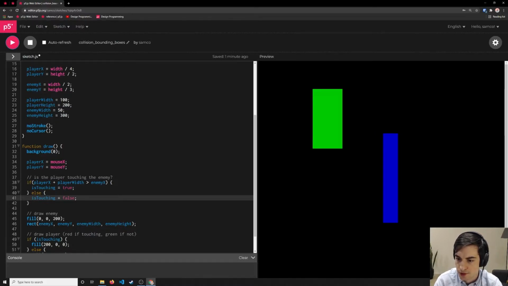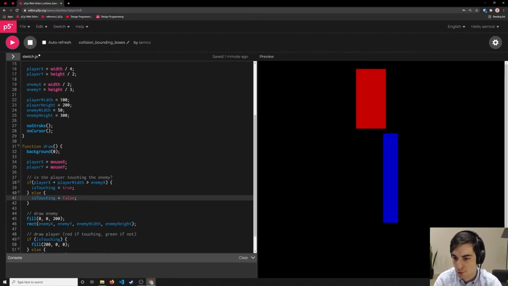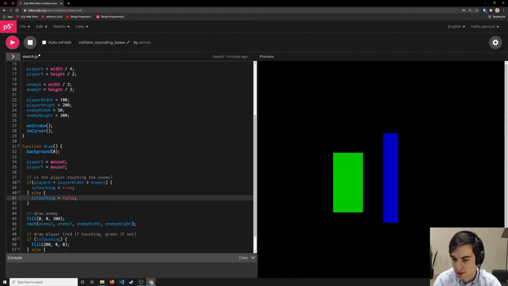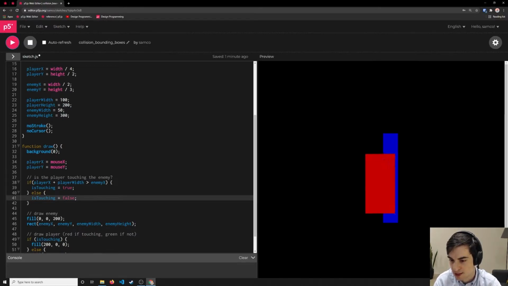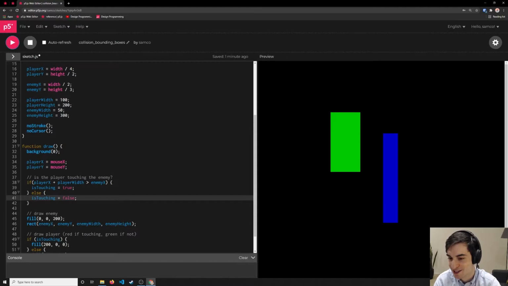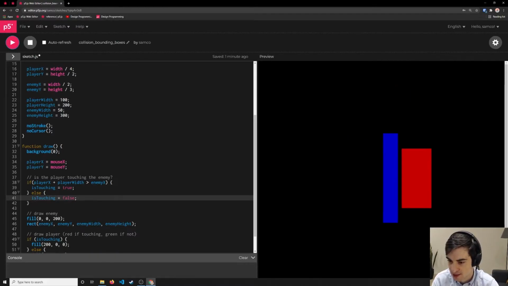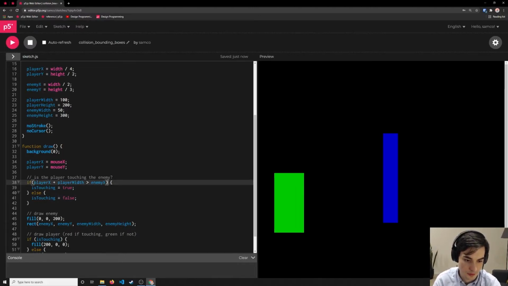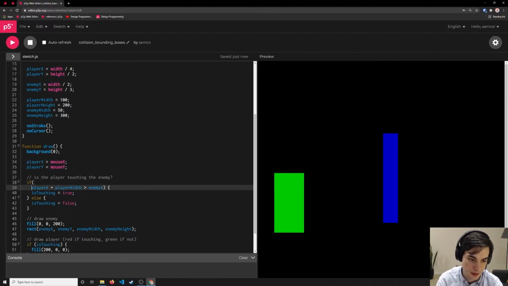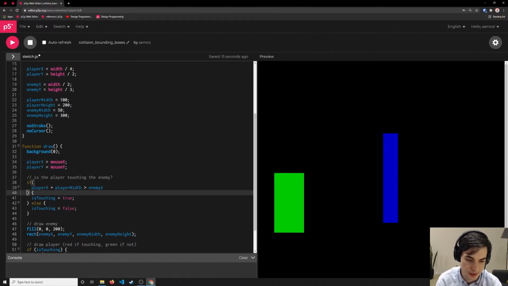Cool. So you can see that when the player has horizontally exceeded the enemy, now our program thinks it's touching. So we also want to test that we haven't gone too far. So the left edge of the player has not yet exceeded the right edge of the enemy. So let's just add another test here that also needs to be true for this if statement to be true.